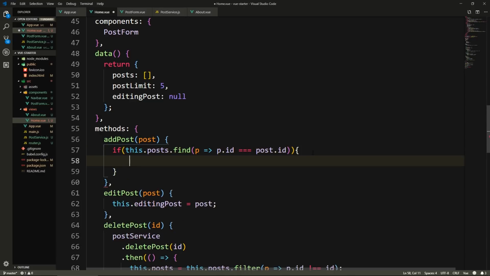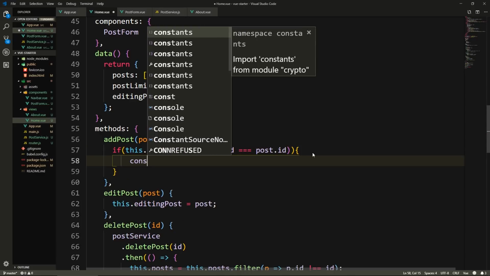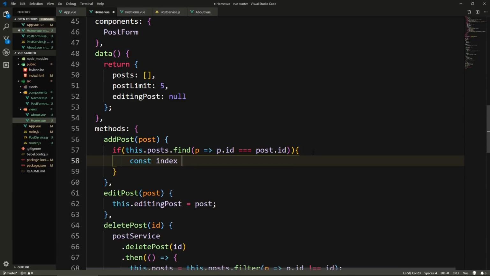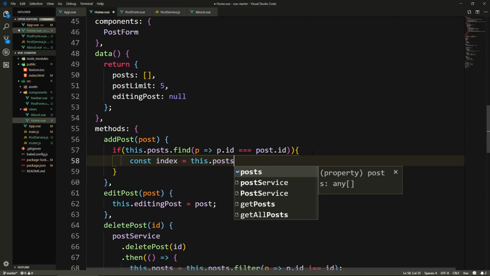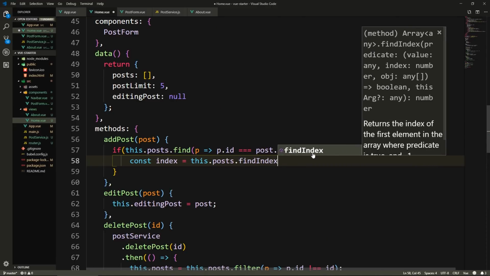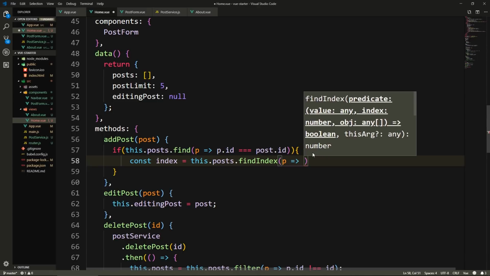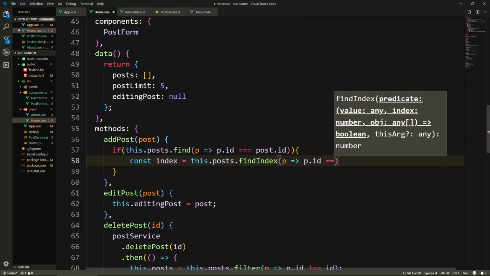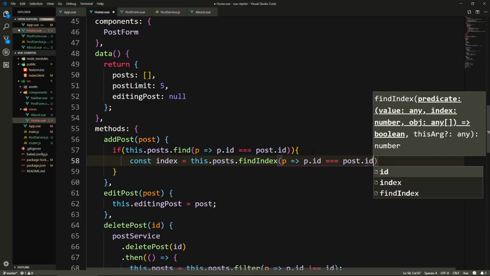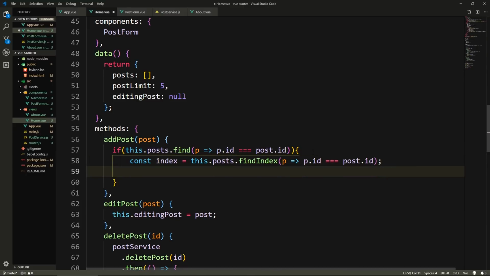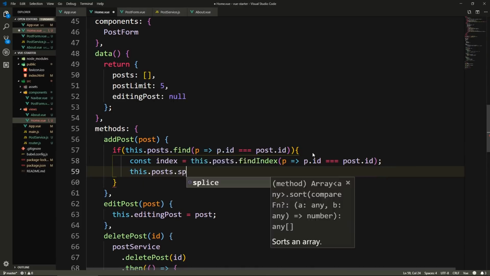So if this is true, that means we have this post. So we need to find this post. So we need to find the index of the post and replace the element at that index. So we'll say const index equals this.posts.findIndex, and the callback is post where post.id equals post.id. And now that we have that index, we can just say this.posts.splice.